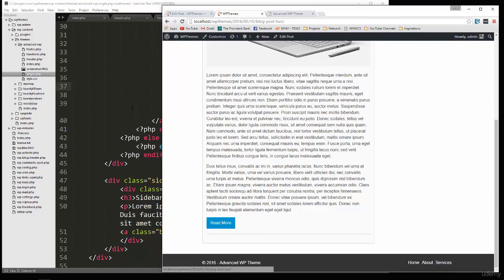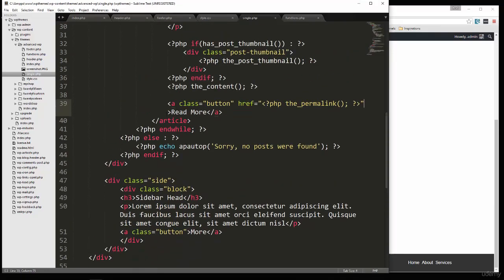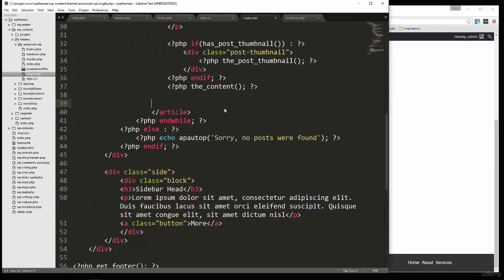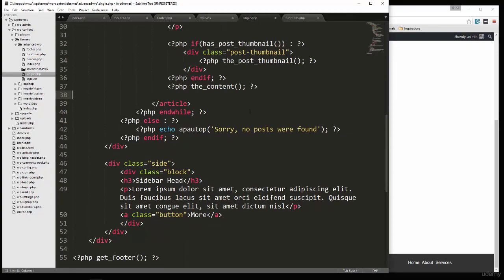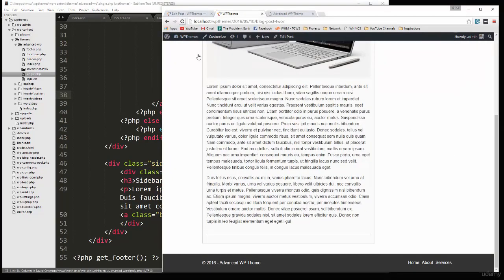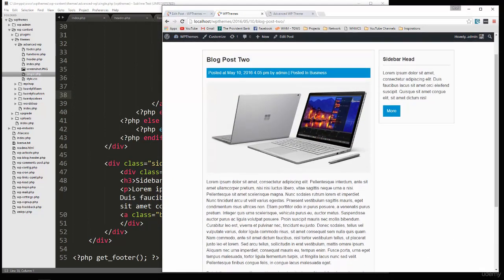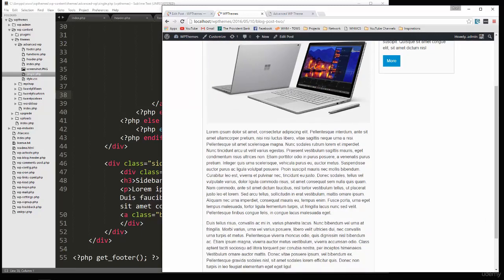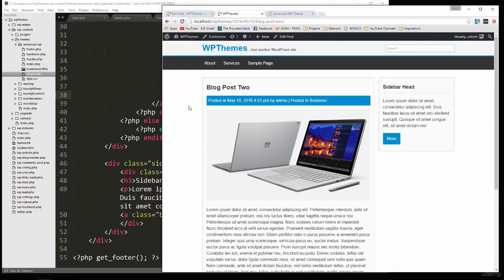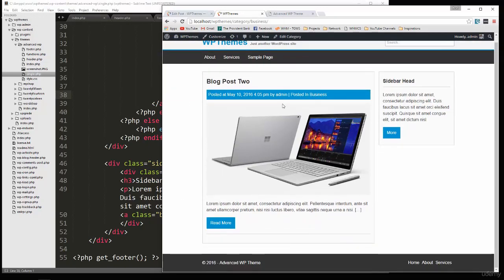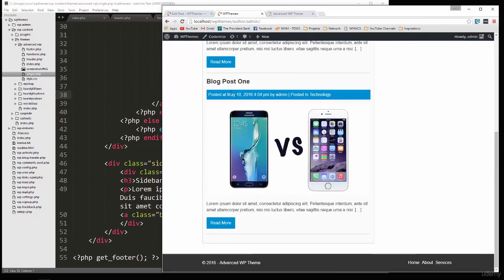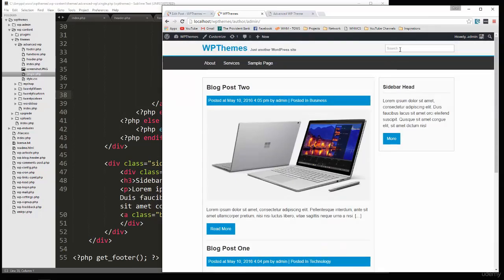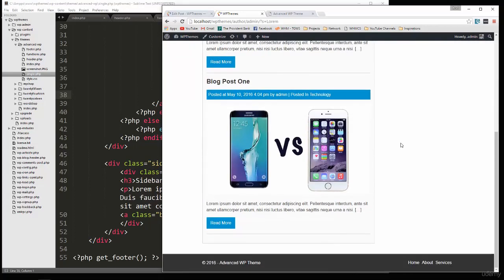We also don't want the read more link, so we're going to get rid of that. Reload, and now you can see that's gone. Now we just have our single post. Now the archive pages should work. If we click on business, it's going to show us all the business posts. If I click on admin, it'll show all the posts created by admin, and even the search should also work. So if we search LARM, these two articles show up.